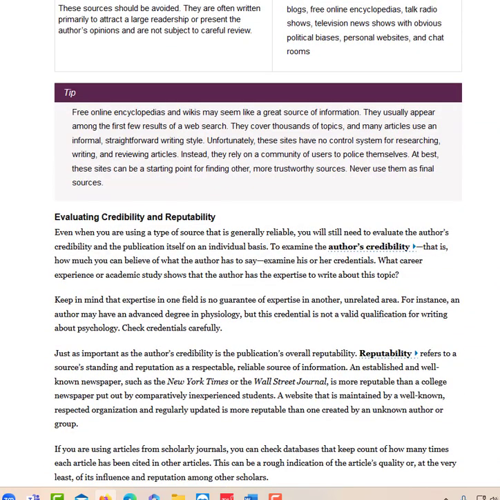Free online encyclopedias and wikis like Wikipedia may seem like a great source of information, but anybody can upload anything to those websites, and these sites have no control system for researching, writing, and reviewing articles. So that's why I tell students not to use Wikipedia. Even when you are using a type of source that is generally reliable, you will still need to evaluate the author's credibility and the publication itself on an individual basis.